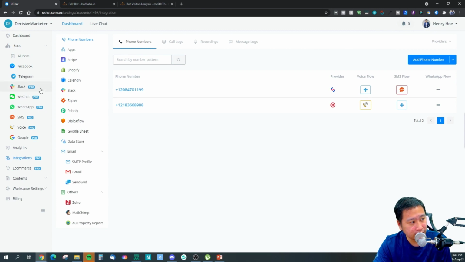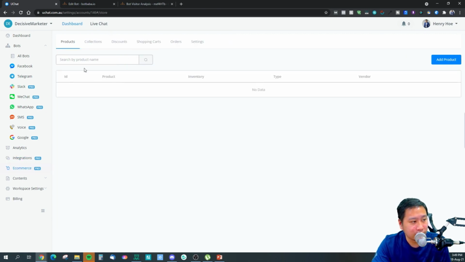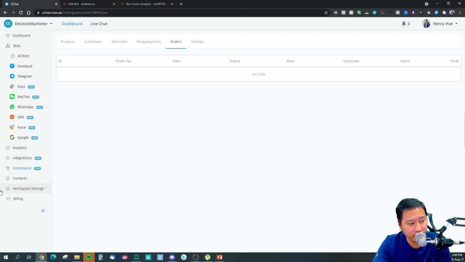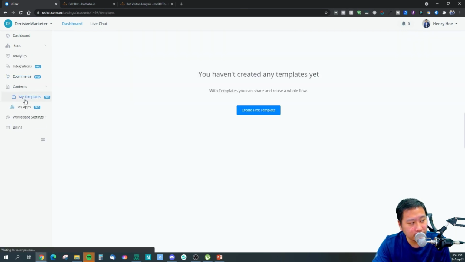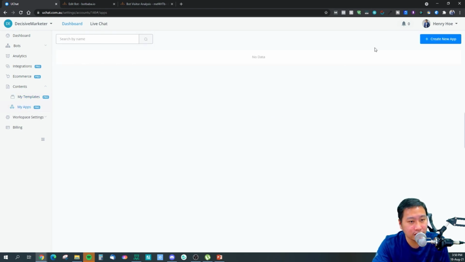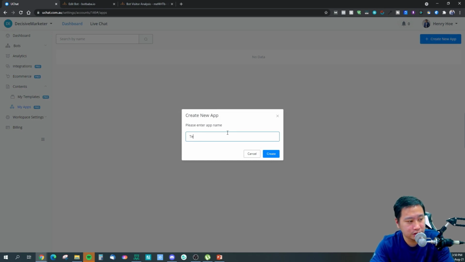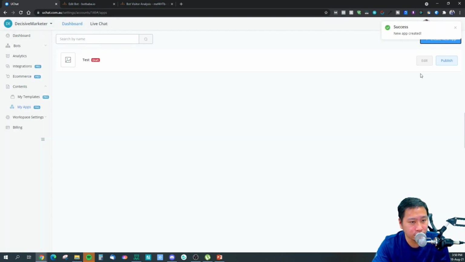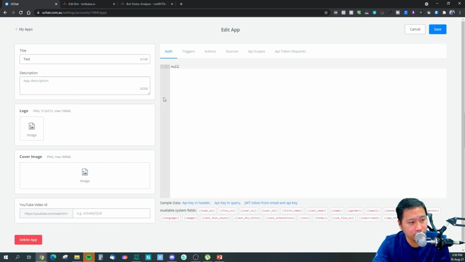So actually, UChat does have Zoho as well, and then Mailchimp, and I guess this is for Australia, a property report, something like that. Okay, and then you've got your e-commerce, so you can put your products and any orders that came in, and some of your templates, your flow templates, and this app is actually for you to trigger your API from here.